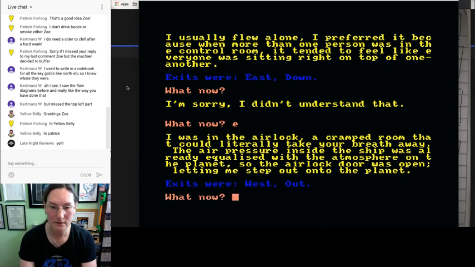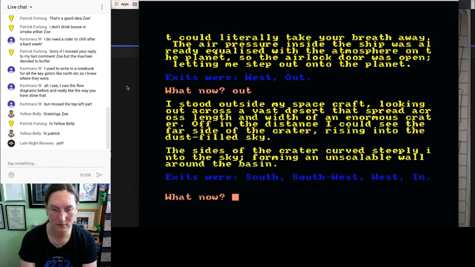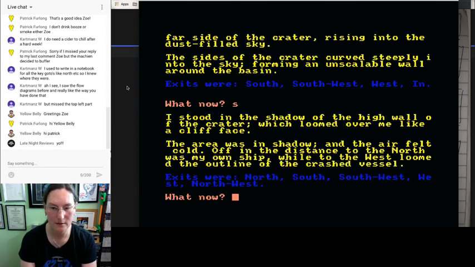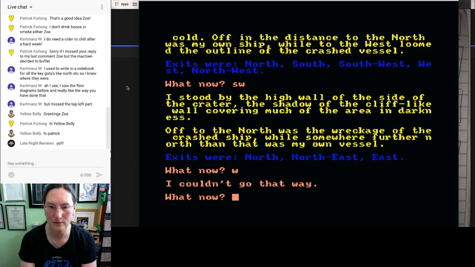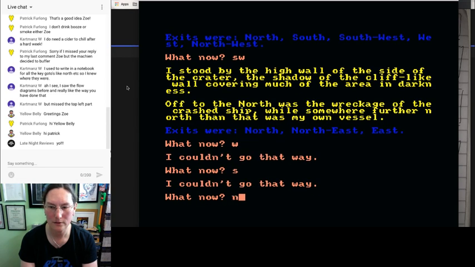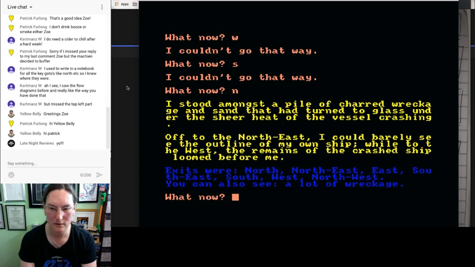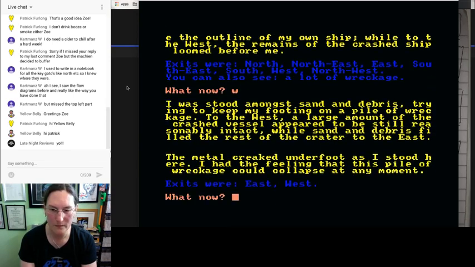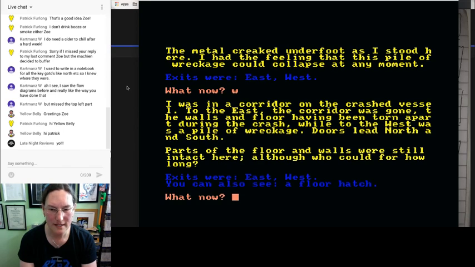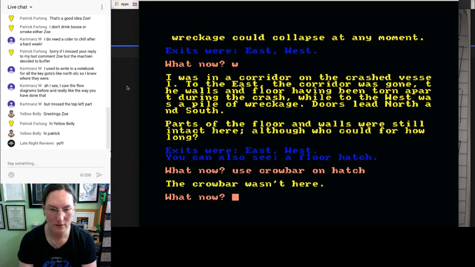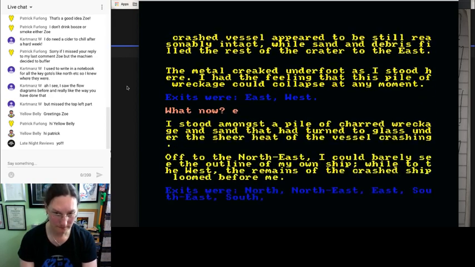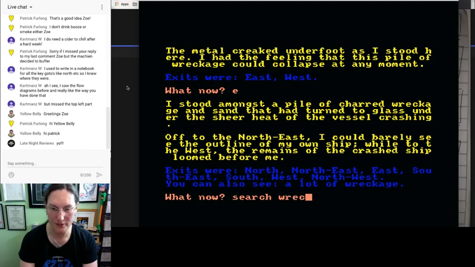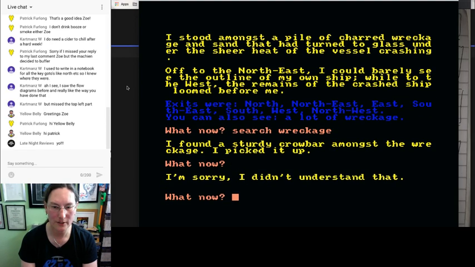East, out, south, southwest, west. What? Did I go too far? Yeah, we went too far. Okay, there's the hatch. Use crowbar on hatch. Crowbar wasn't here. So that's working now. Search wreckage. Now we've got the crowbar.